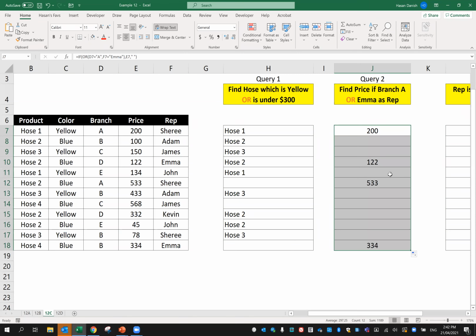We got 4 prices. Let's see. This one has branch A, done. Doesn't have Emma. It's all right. It meets one of the 2 requirements. This one has Emma, does not have branch A, meets 1 of 2 requirements, done. This one has Shri, but this one has branch A. We'll go with it. And this one does not have branch A, but it does have Emma. Now, if I was to use an AND, none of them will display because A and Emma do not go together here.